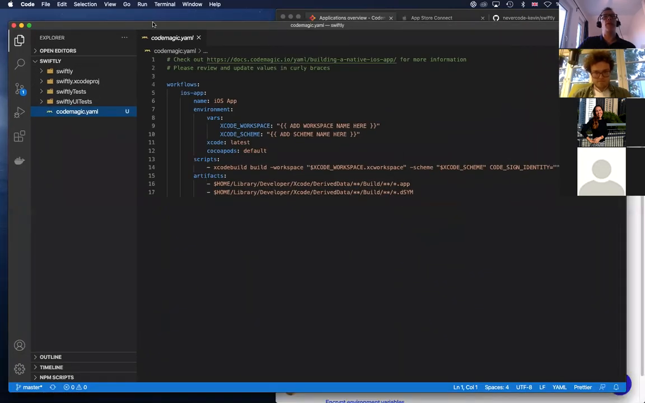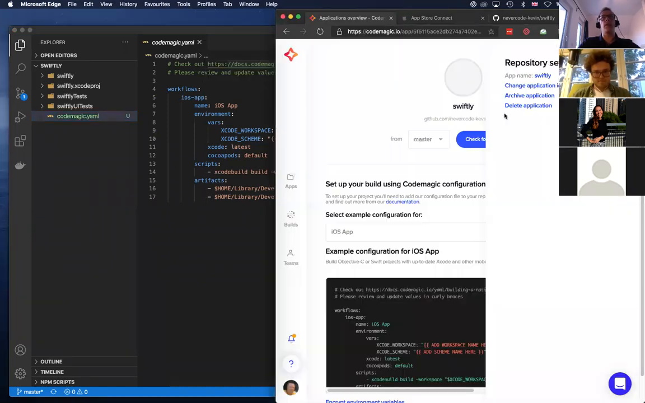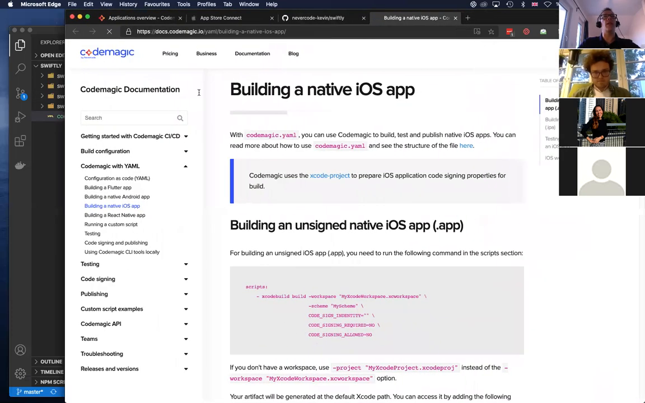So what you should have here is a bare bones template for starting your YAML configuration. An important thing to note here is the fact that you can access the documentation directly from this link here. So if your IDE supports it, you should be able to click the link and open the documentation. And here it will give us the steps for building a native iOS app.